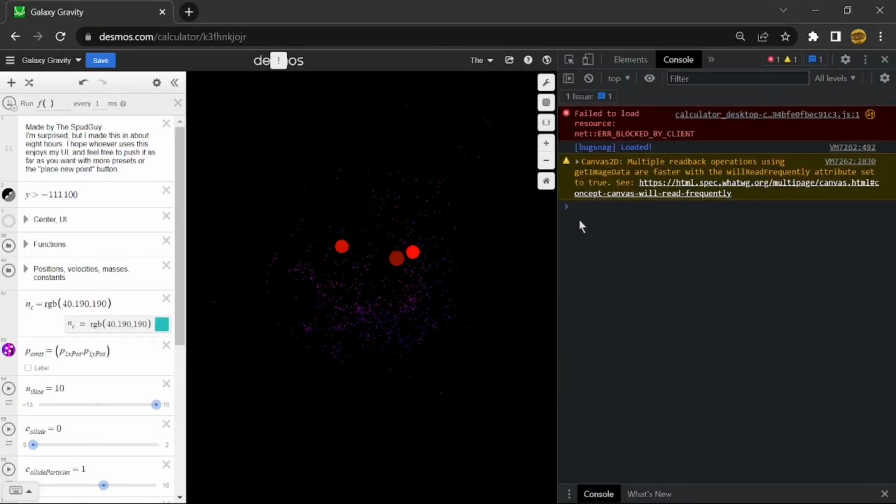So it's an experimental feature at the moment. Because DESMOS likes to only release features once they're completely finished and all the bugs have been worked out, right? So we'll have to go into our console, and this function right here is what will enable it.